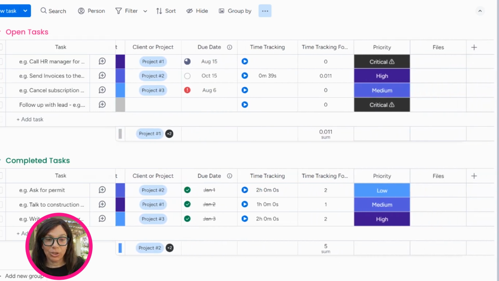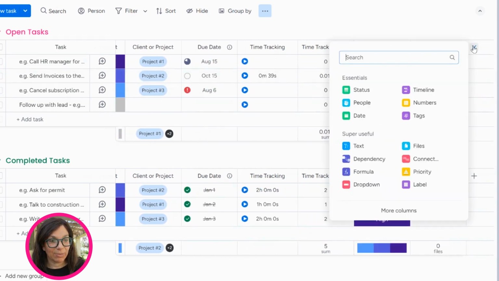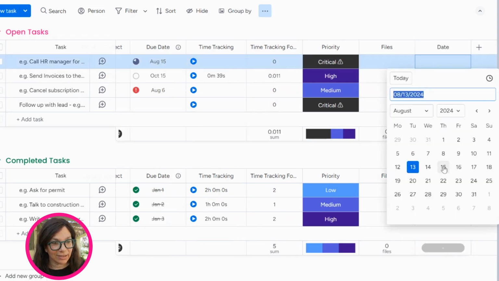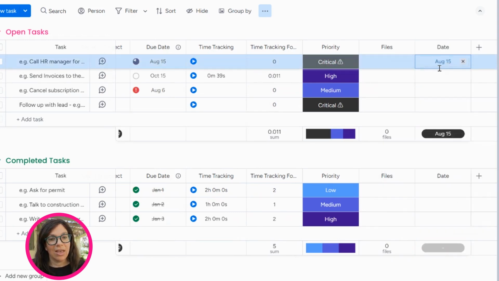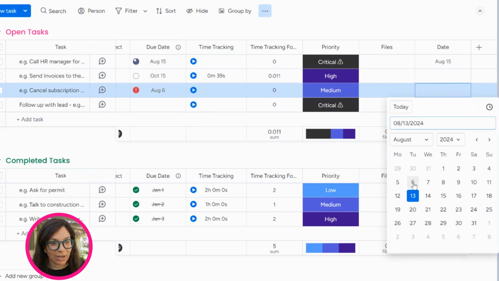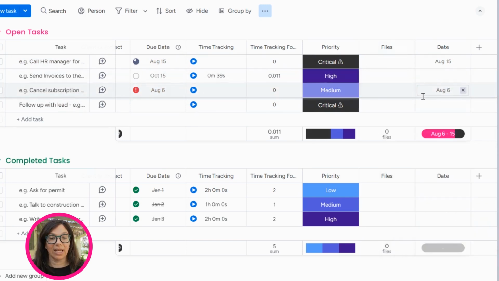So let me show you how to do this. First, you're going to hit the plus button and add a date column. Now, this is just a standard date column. You can see that if I set this task to August 15th, you can see this one as opposed to this one that is missing the icon. Again, I'll go to this task and set it to August 6th. And you can see that it's a regular date.